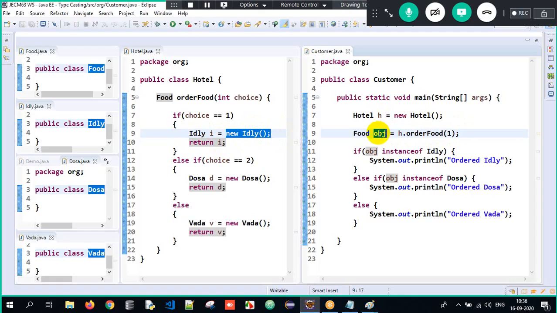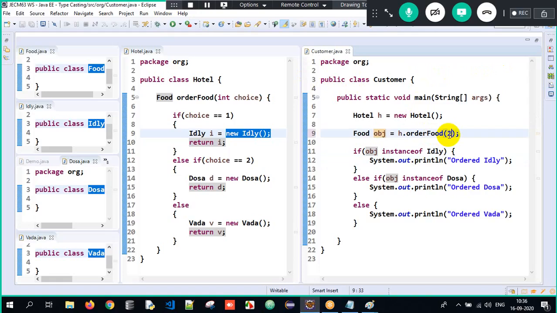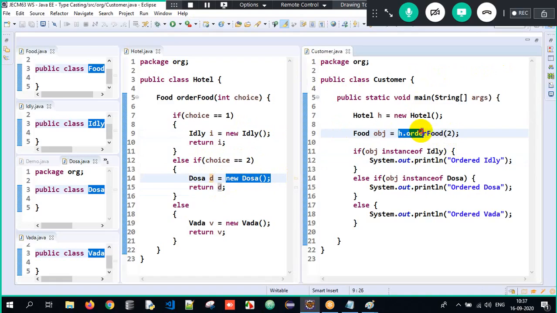That obj is an idli object. Does the idli object have the properties of the idli class? Yes. Ordered idli should get executed. So when I execute it, did I get the expected output as ordered idli? Choice is 1, ordered idli. If I write it as 2, the choice is 2. Is 2 equal to 2? Yes. I have created a dosa object in d. d is nothing but the dosa object. That dosa object is returned over here and it is getting stored into obj.